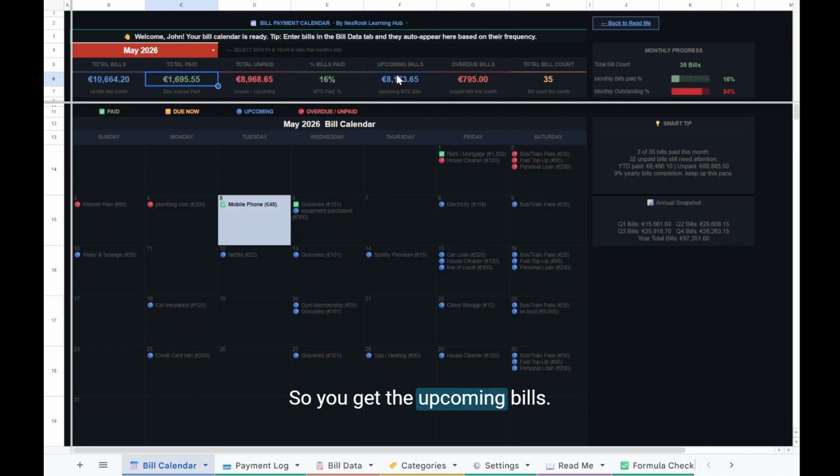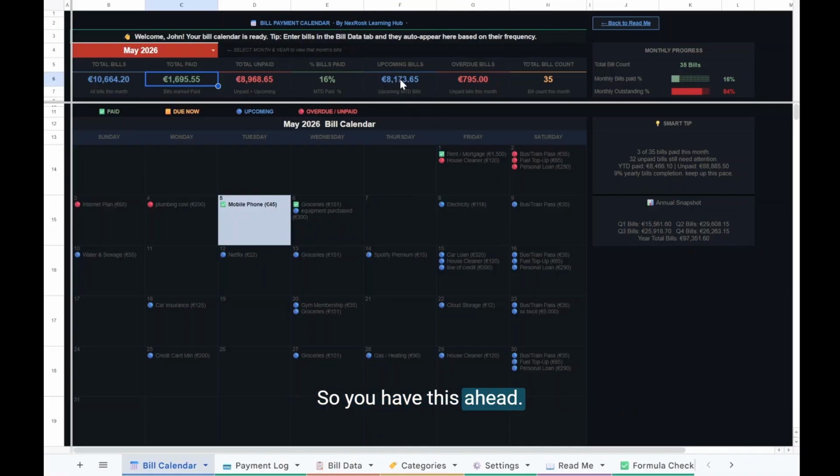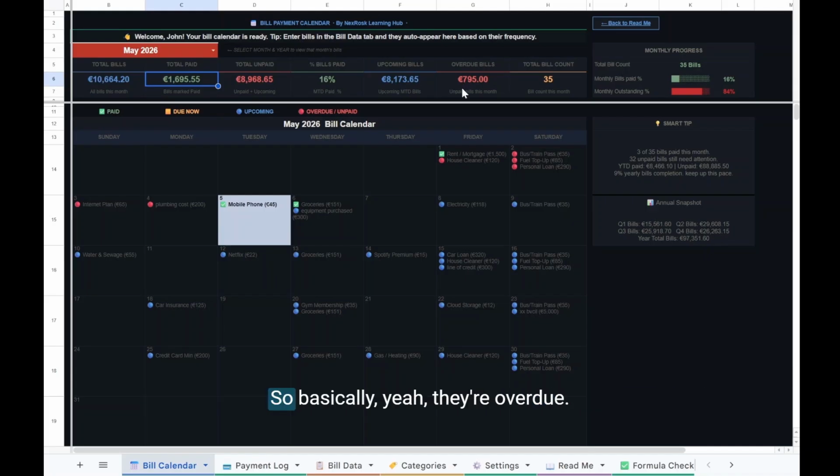So you get the upcoming bills. The upcoming bills are the bills ahead. For all the blue ticked bills, you get this amount. It's letting you know this amount of bills are yet to come up. So you have this ahead. And what else? The overdue bills. These are the bills that have not been paid, but are already past due. And you have one here, you have one. So you've got about 4, 5, 6. You've got about 6 bills not paid. You have this amount for the overdue bills.